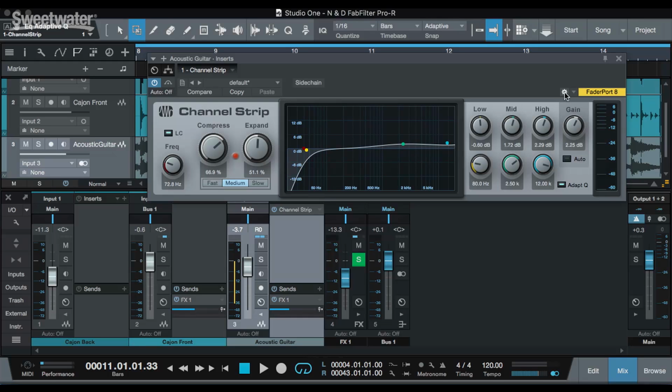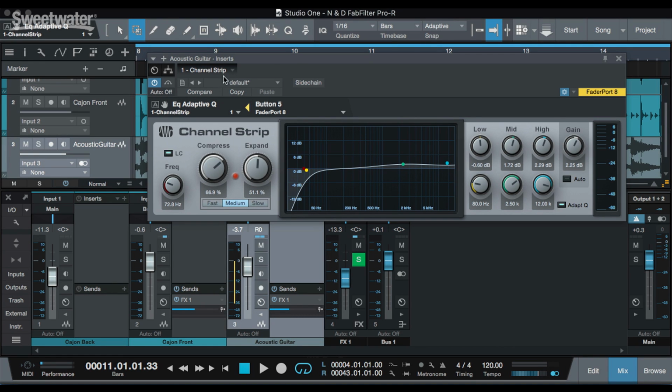Now, of course, many plugins have more parameters than just the 8 that are available under our faders here. You can custom assign those in the plugin window by clicking the gear, which opens things up and shows you the different controls in the FaderPort 8 and allows you to assign parameters inside the plugin to those controls.